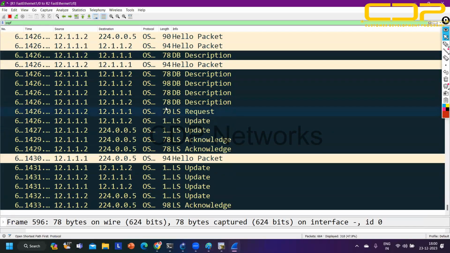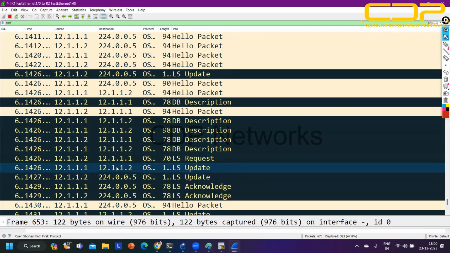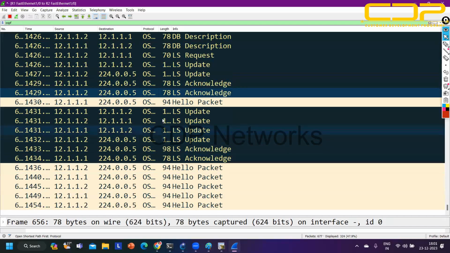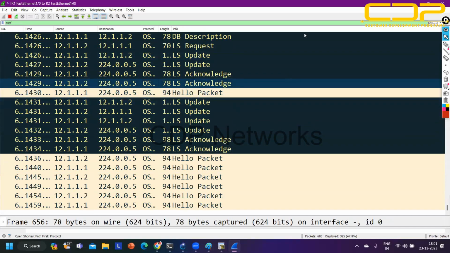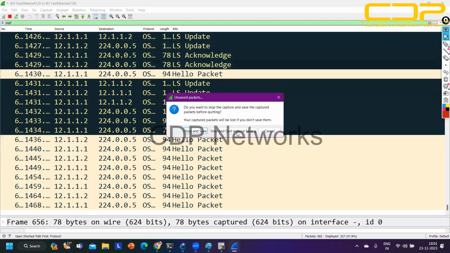See. This is the description message of 12.2. This is the description message of 12.1. Empty DBD. After that, the actual DBD of 12.1, the actual DBD of 12.2. Then 12.2 has sent a request message. 12.1 has sent an update message, 12.2 has also sent an update message, and after that both routers have sent an acknowledgement message, right? Then the OSPF neighborship will come to the full state. Hope it is clear.